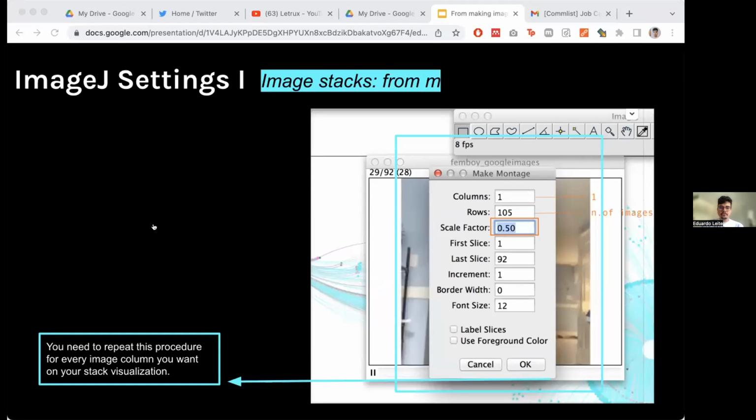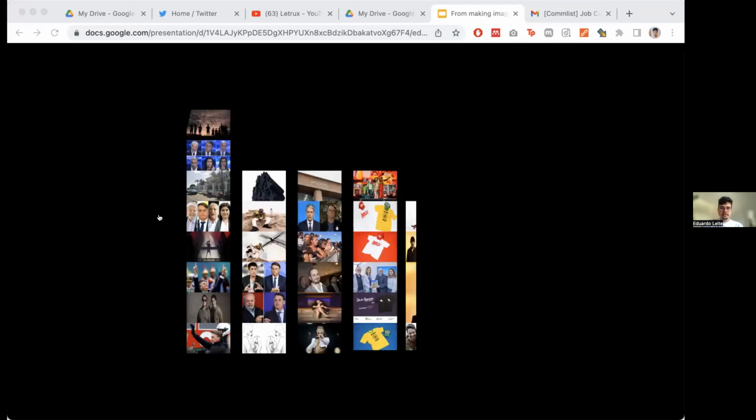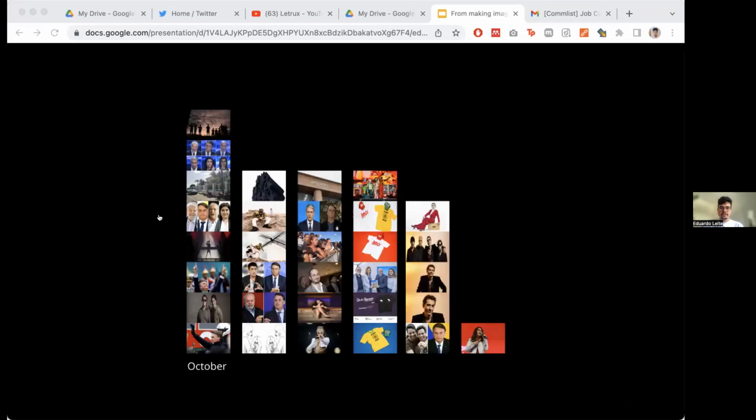Open ImageJ, go to File, Import, Image Sequence, and select the folder in which the images of the first file are contained. Then go to Image, Stacks, Make Montage. In the parameters, make sure to select just one column. The number of rows are going to be the number of images in the pile. Click OK. Repeat these procedures for every one of the columns you want in your final visualization. Finally, merge and label your columns into a single visualization. You can do that in a presentation software such as Google Slides or an image editor.